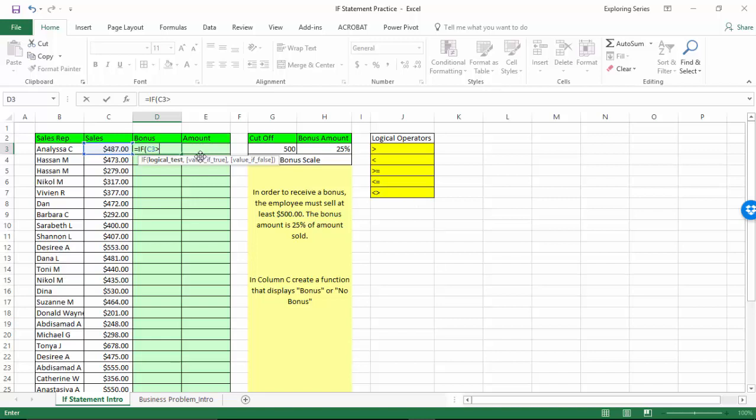Okay, so we're going to say if the value in C3 is greater than 500. Now, the reason I did greater than instead of greater than or equal to is because their bonus amount is only 25% of the difference. So if it's equal to 500, they'll still get no bonus. So there's no point in saying greater than or equal to.